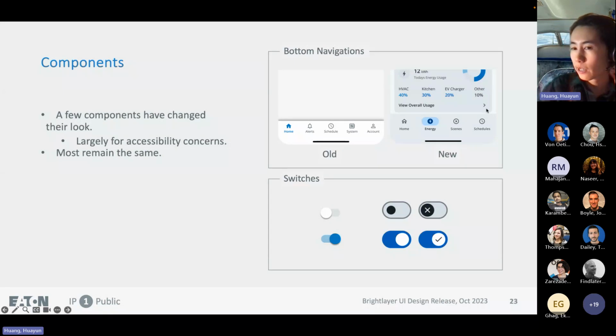In the new design, this is inherited directly from Material Design 3. We have this pill-shaped structure behind the icons to make it really obvious that this one is the selected item.